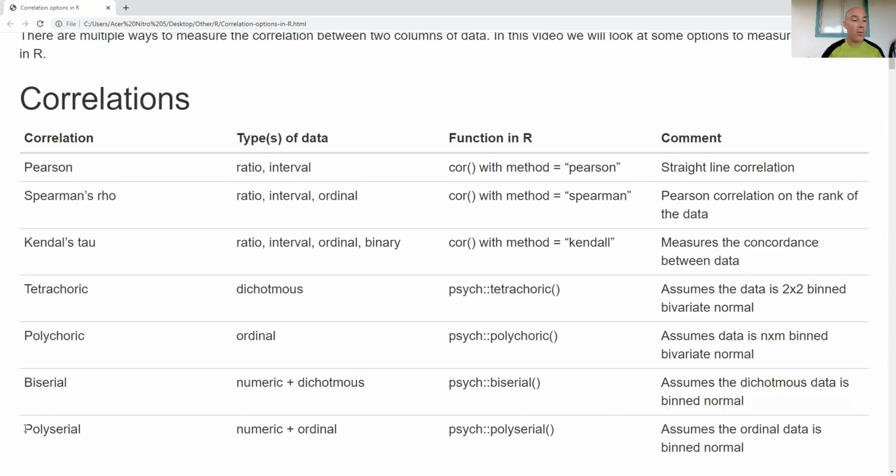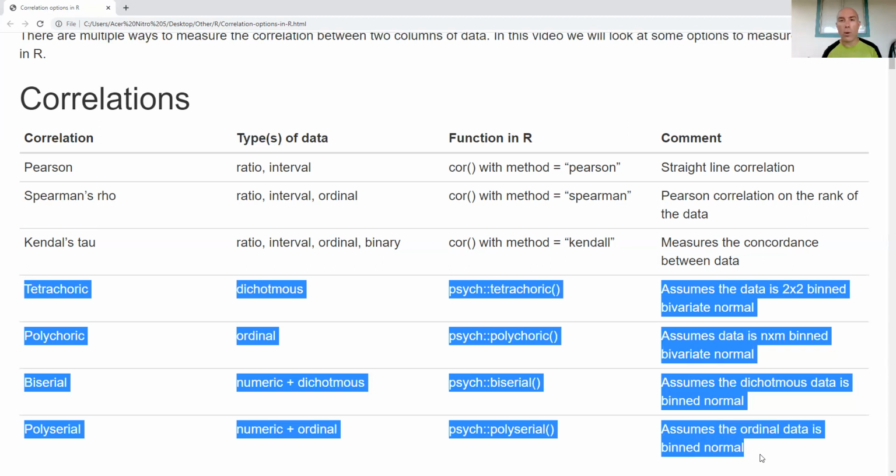Now polyserial takes ordinal data and numeric data, assumes that the ordinal data is binned from a univariate normal, and that latent normal variable and the observed numeric together are bivariate normal, and then computes the maximum likelihood estimate of the Pearson correlation. All right, so these four you can call the latent correlations, because they're assuming that we have observed data, but that observed data is coming from an unobserved normal distribution.